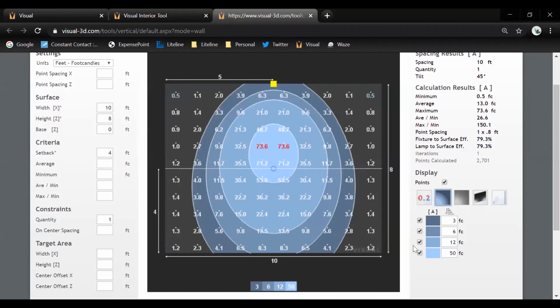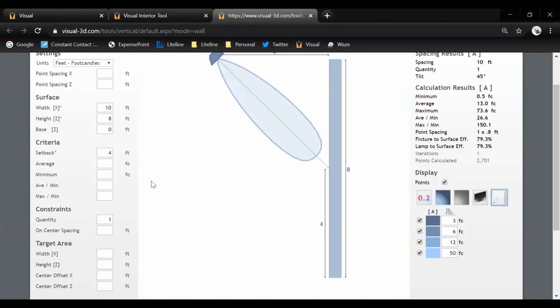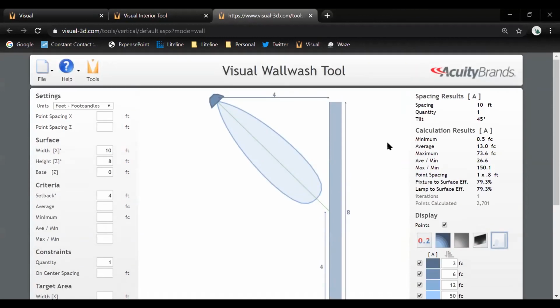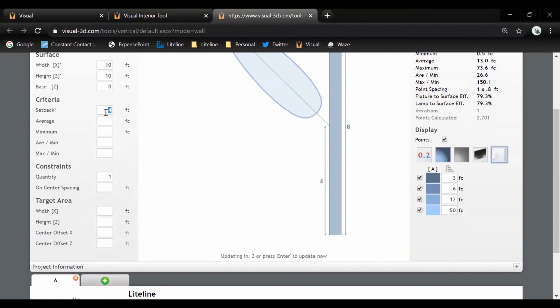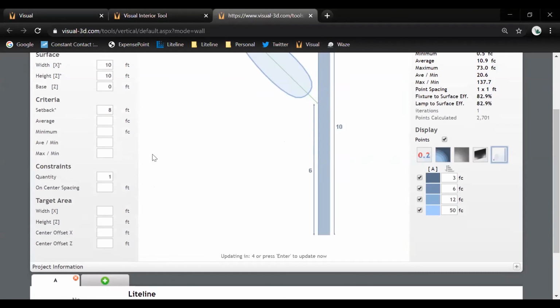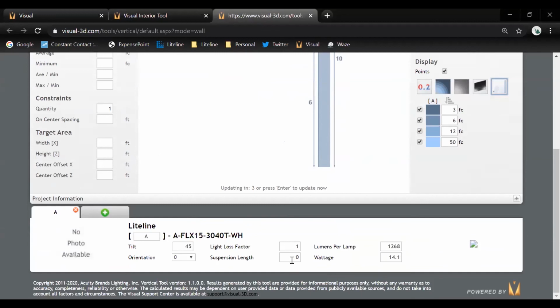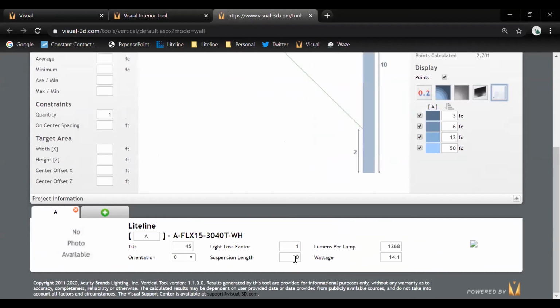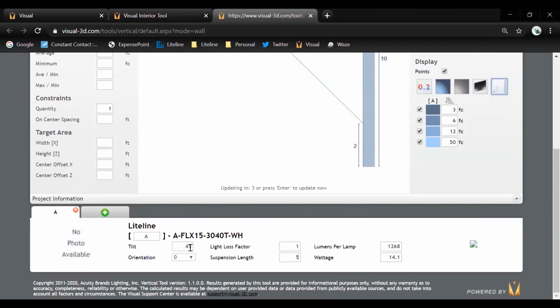And here we go. So taking it to our setup view, I've got an 8-foot wall. I'm going to make that a 10 by 10 wall because I want to gauge something different here. I'm going to move my setback to 8 feet. This now becomes my mounting height. You'll see in a second. And then I'm going to move my suspension length. Since I'm 10 by 10, I'm going to suspend it 5 feet. And I'm going to tilt it.